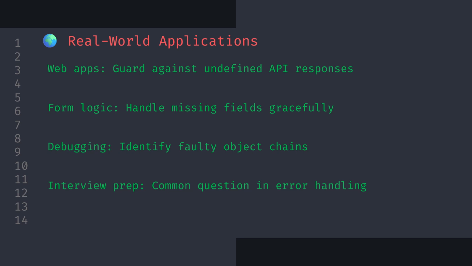This pattern is useful in real-world scenarios where data can be undefined, whether you're handling form inputs or server responses. Errors can happen. Catching type error prevents app crashes and improves user experience. It is also a valuable skill for interview-level JavaScript questions.